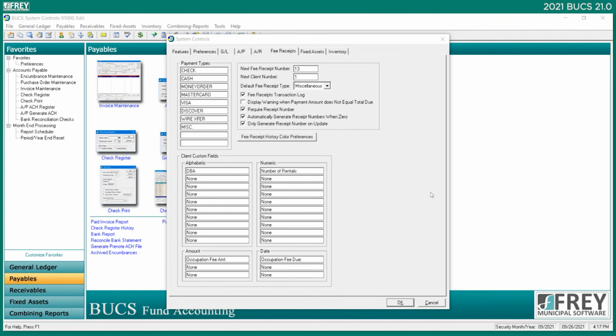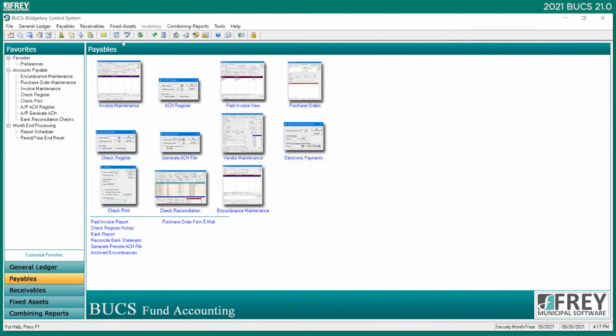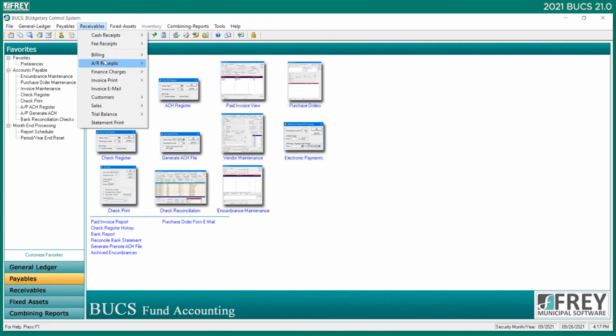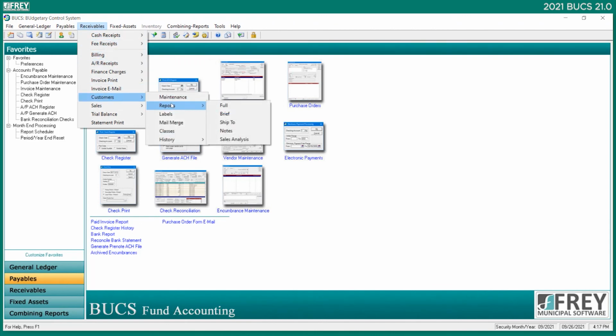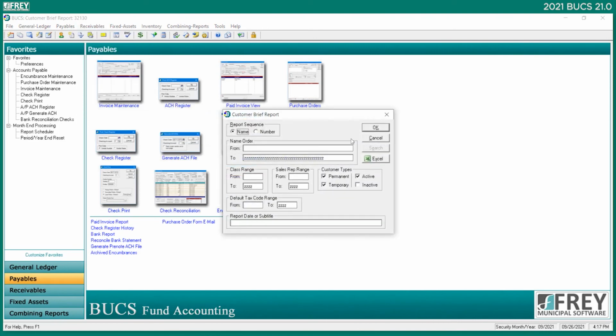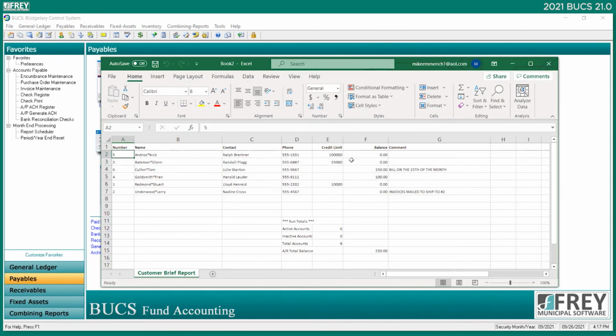Item 22 is the AR Customer Brief Report. It now has the ability to send the report to Excel for anyone that has the Data Dictionary module. To show you that, go to Receivables, Customers, Reports, Brief Report. Now you see the Excel button here. Now you can get your customer listing in Excel.